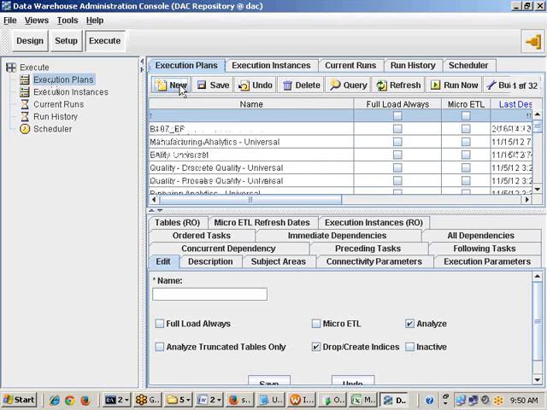Right. Let us say we are going for the new execution plan. Click on new. Then give the name as B198 underscore execution plan. RRATech underscore execution plan. Then click on save first. Click on save. Okay. We saved it. With this we completed first point. Second point.